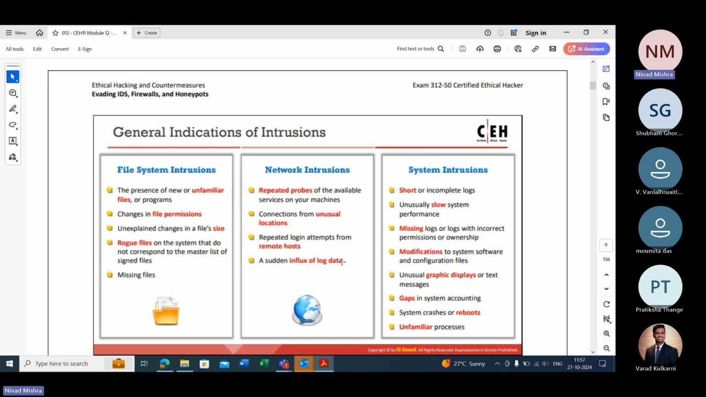And coming to network intrusions: repeated probes of the available services on your machine. So if some random traffic is coming, or some scanning is coming onto your network, that is also an indication. Connections from unusual locations. So if, let's say, your organization does not have business in Cambodia or Colombia, and you see login connections or any traffic coming from that location, then that is also an indication. So repeated login attempts from a remote host.